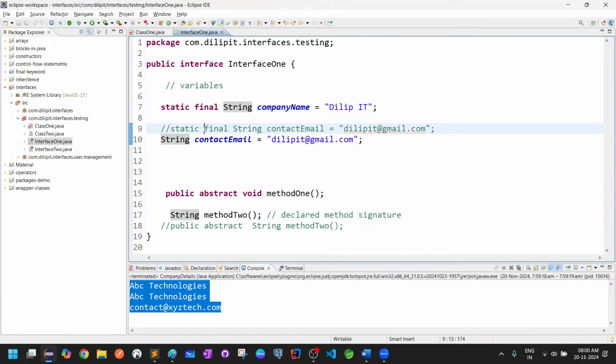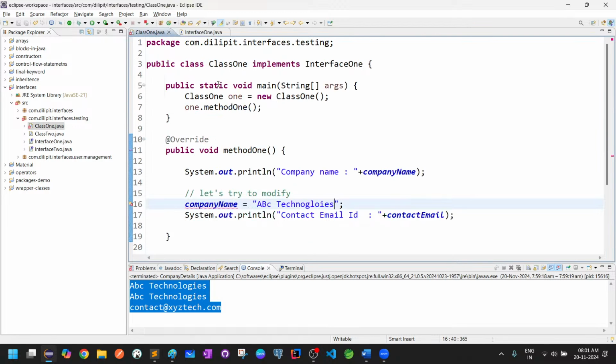Now I will remove this final also. By default, I said, right? Maybe you say, sir, you have given final, that's why it's not allowing. Okay, I'm removing that also. I give simply String company name as Dilip IT, and contact email ID as dilipit@gmail.com. Now see here what's happening. When I try to set company name to ABC technologies, it's not allowing.